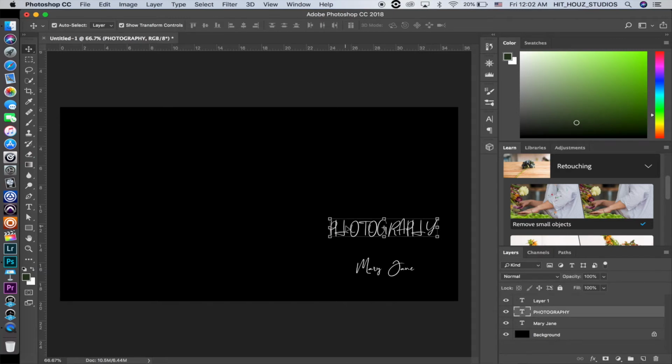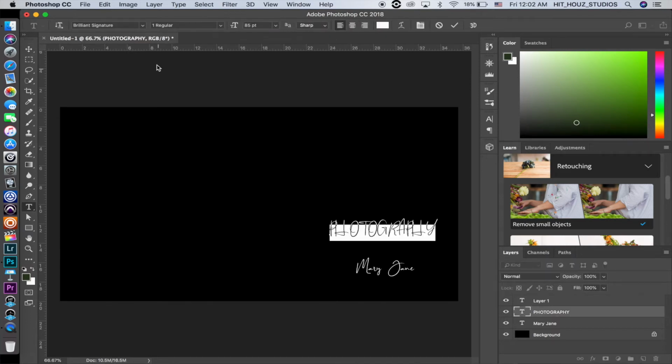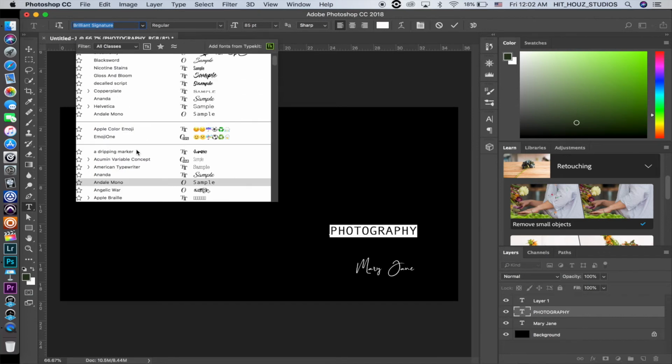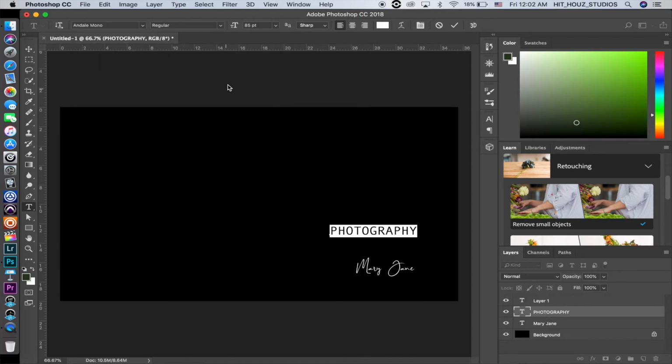With it highlighted, go back to the text tool. Then we're going to change the font. Let's change the font to something basic. Okay, we're going to go with this font right here, Andale Mono. We're going to click enter. All right, now that the font is there, we're going to come back up here to change the size. Let's try 18. That's too small. All right, let's try 30. Okay, 30 is a little bit better.